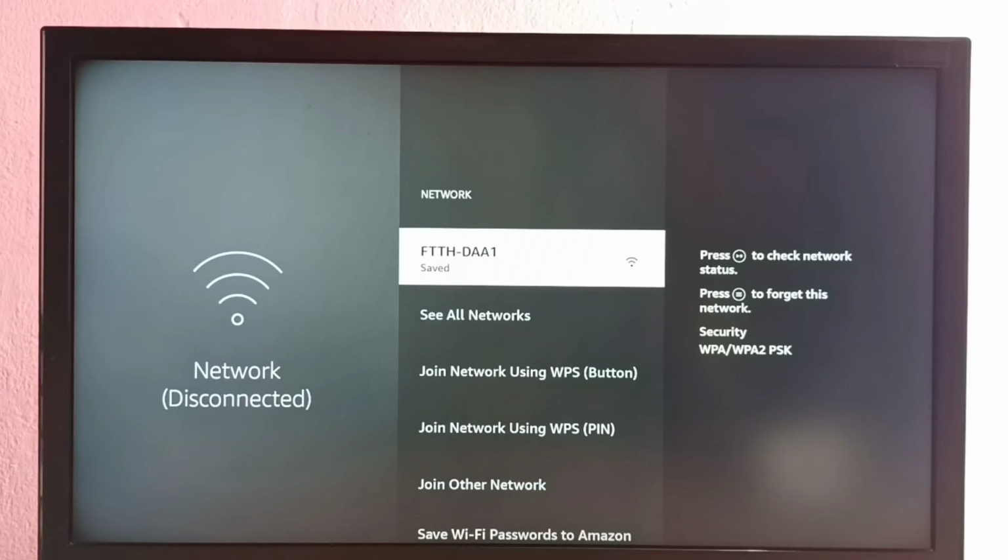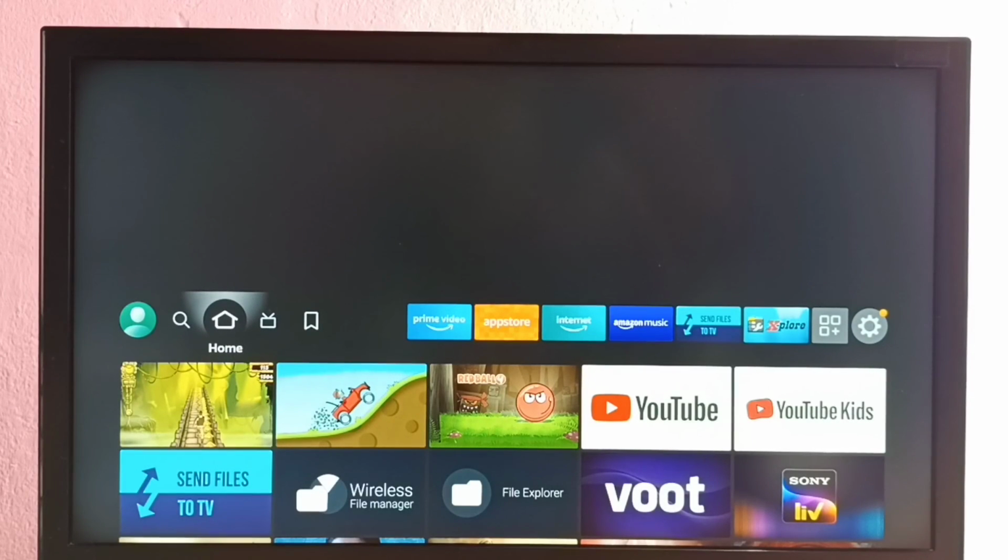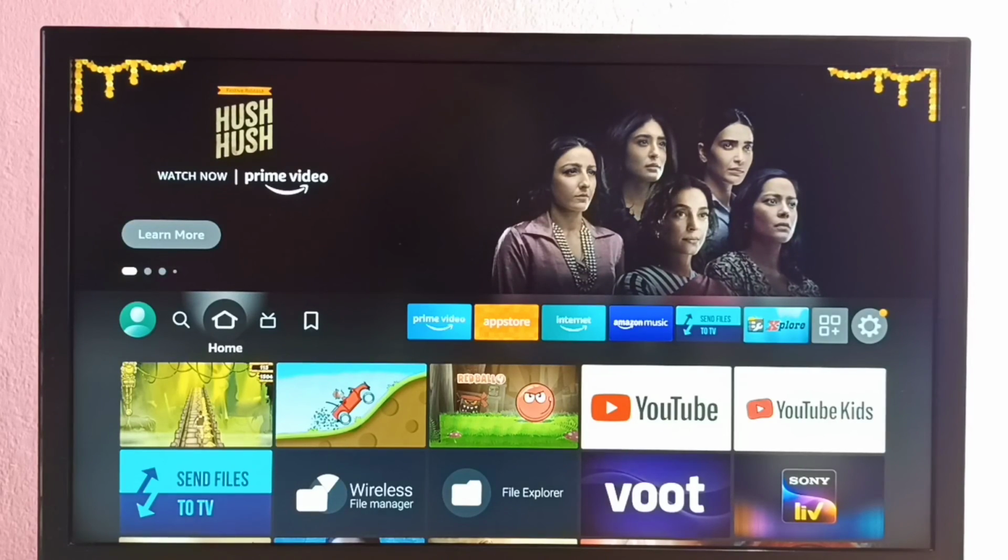So now Wi-Fi is on. So now it's trying to connect to an available Wi-Fi router. Okay, it's connected to a Wi-Fi router. So now let me go back to the home screen. See, now everything is working. So this way we can fix that error.